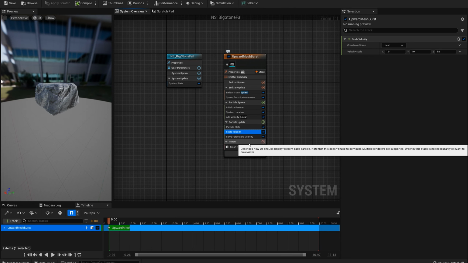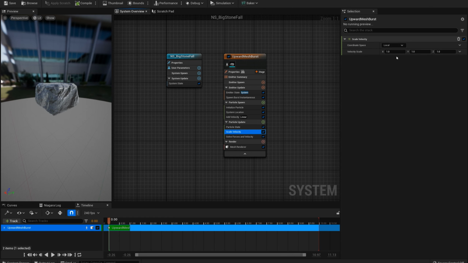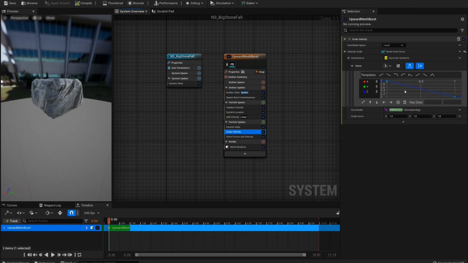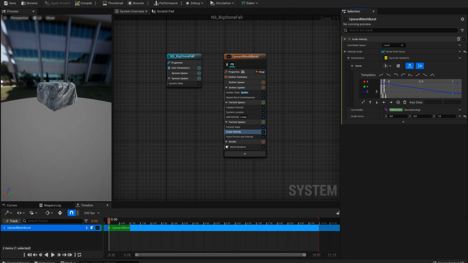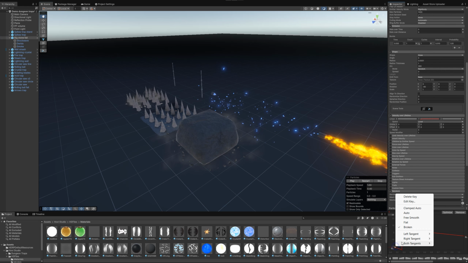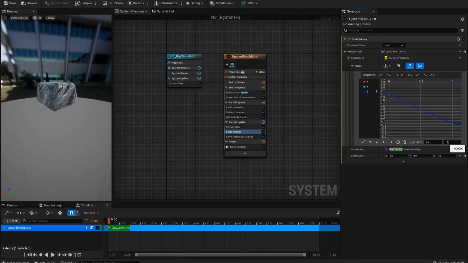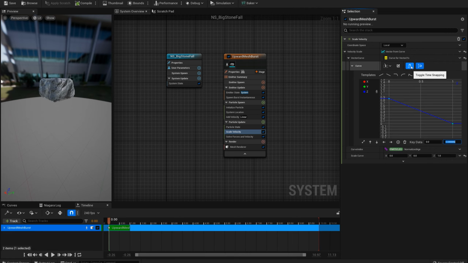And set velocity scale from vector from curve. We don't need this curve, and we need only that. So let's start copying this curve. First, open this value and copy it. In our case, it will be plus 0.8, and also disable these magnets.